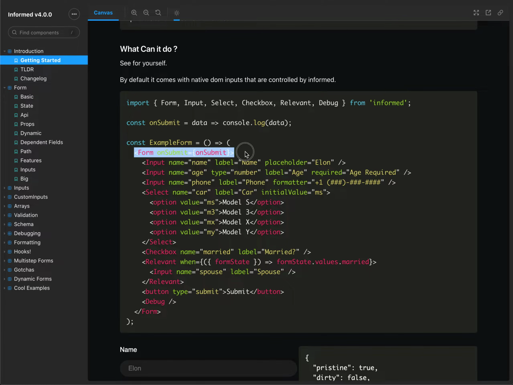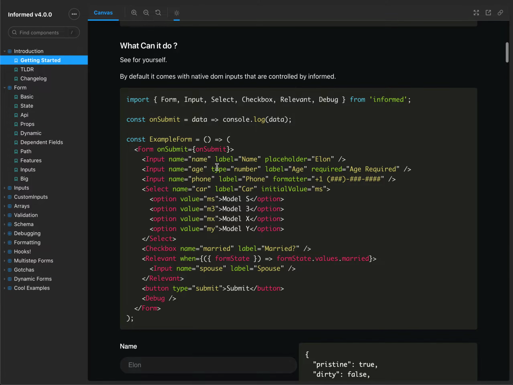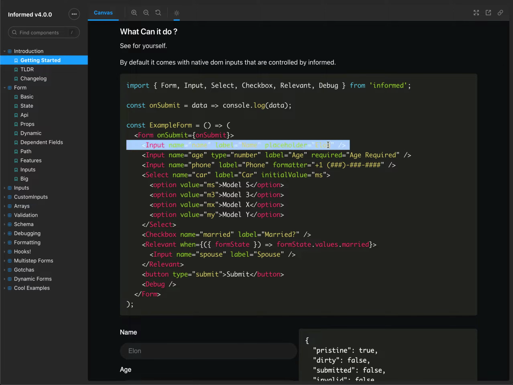So you can see we have an onSubmit that gets the data, which is the values of the form. We have our first input here. That input has name equals name. This is important because it uniquely identifies that value in the form state. A label and a placeholder. This is a native DOM attribute here.